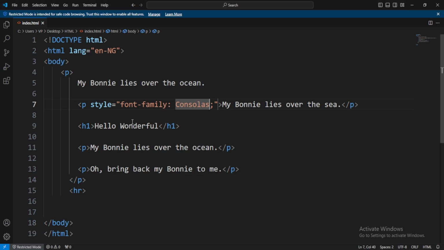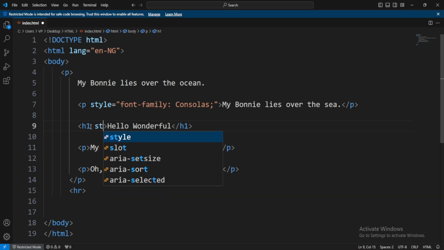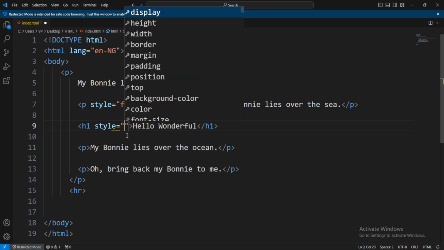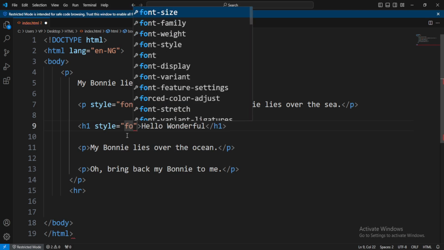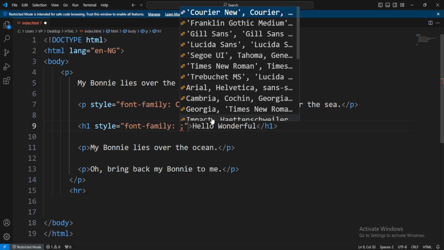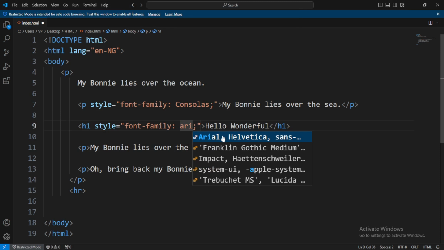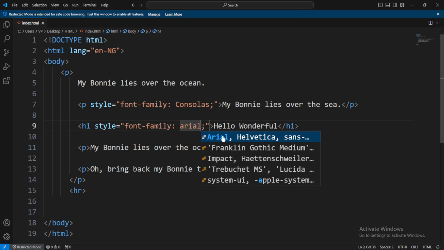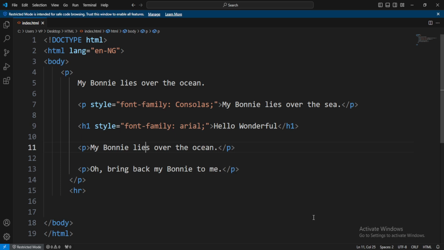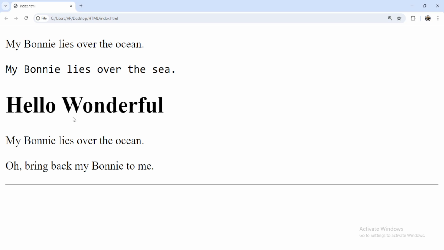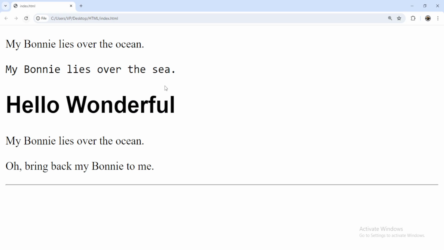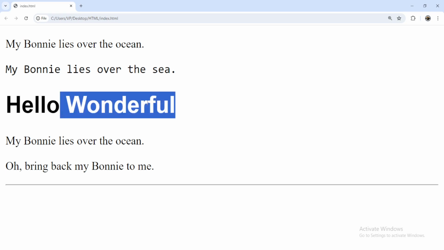Let's go back again and change the H1 style, H1 font style. We want to use the font family. I will use Arial here. Let's save it and see how it looks. This place is going to change. Look at it very well. Can you see how it looks? If you love it like this, you can use this.